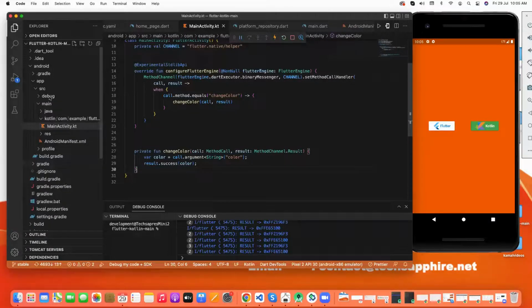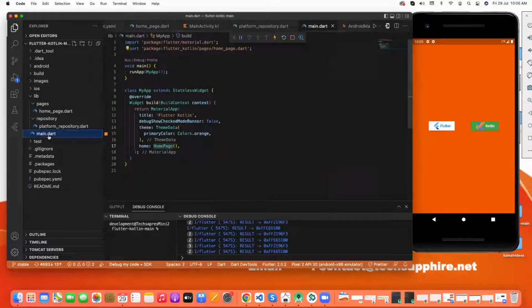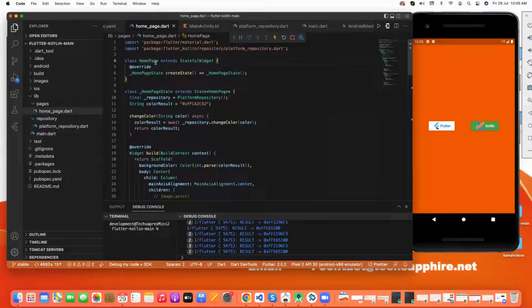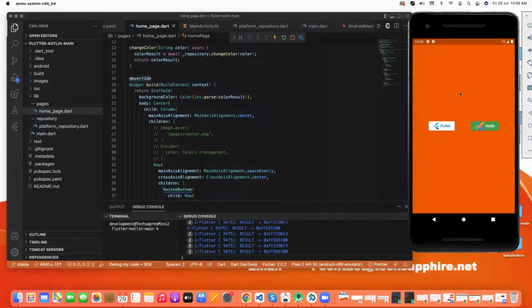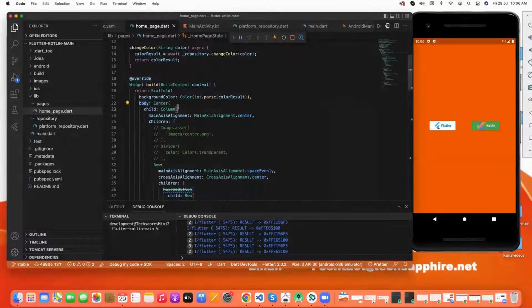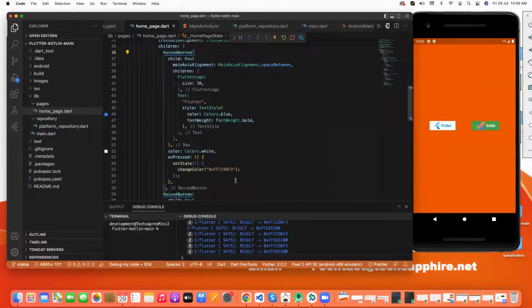After that we go to the Flutter files. This is the lib folder, in which we use multiple files. First we open main.dart to call the new page, and in main.dart we call the home page. This is our home page for the designing part, like these are the buttons, and this will show in the body. Here we use two raised buttons, one for Flutter and another one for Kotlin.